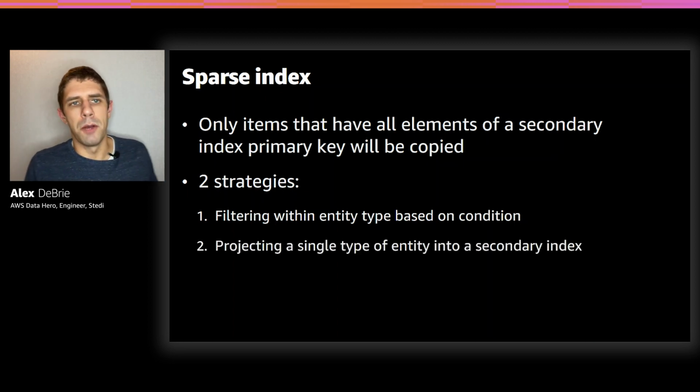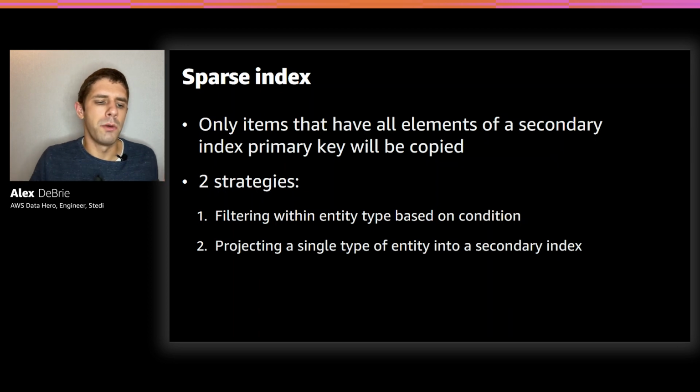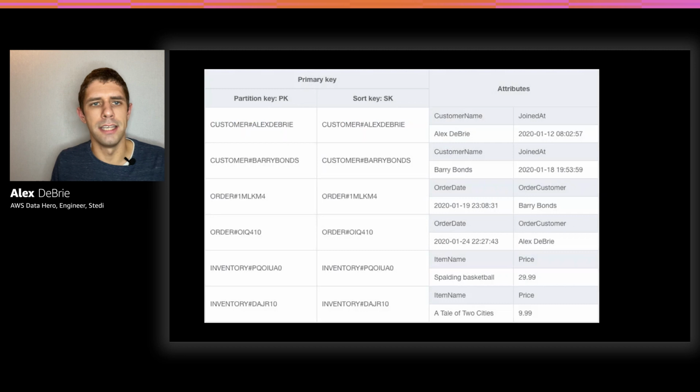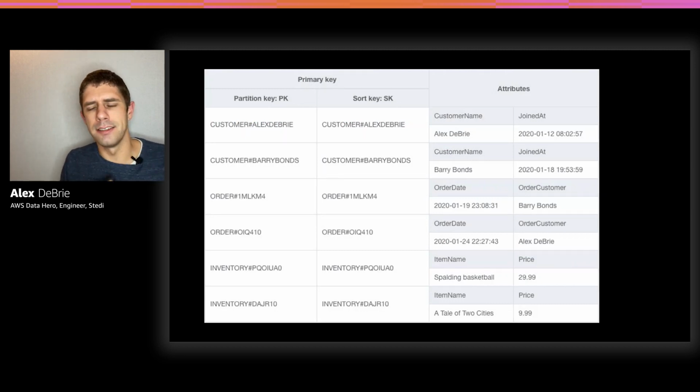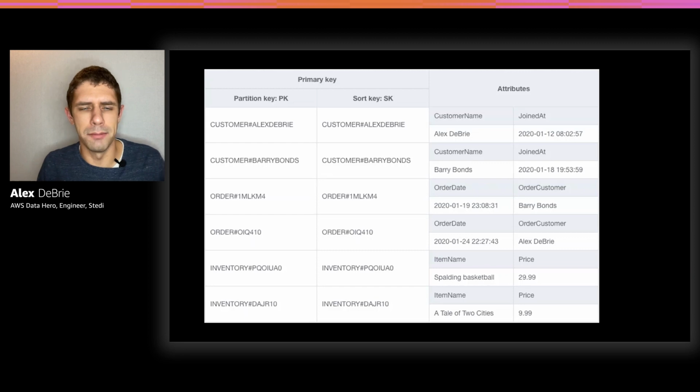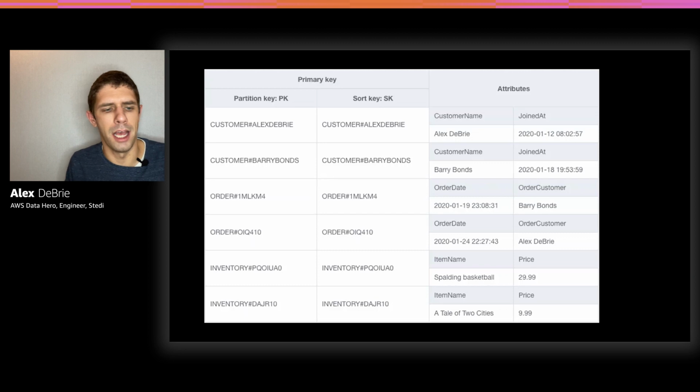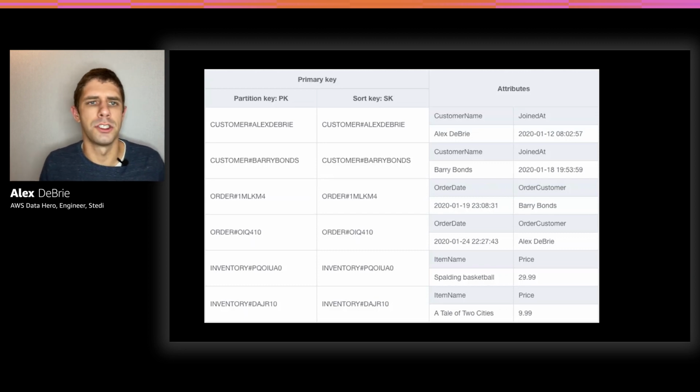The second strategy you might want to use with a sparse index is when you want to project a single type of entity into a secondary index. Let's see a use case of where that might be useful. Here's an example. Imagine this is an e-commerce store and I have 6 items in my DynamoDB table. The first 2 are customer items, so I have myself and Barry Bonds. We're customers of this particular e-commerce store. Then we have a couple orders, one for each of Barry and me. And we also have some inventory in our store as well.